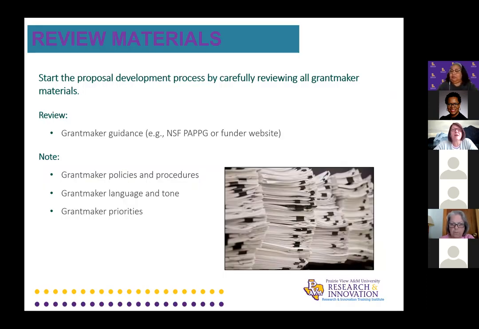so next we're going to talk about the actual starting process of your proposal development. And this begins by carefully reviewing all the grantmaker materials. And the first thing we're going to talk about are the grantmaker guidance forms that are out there.